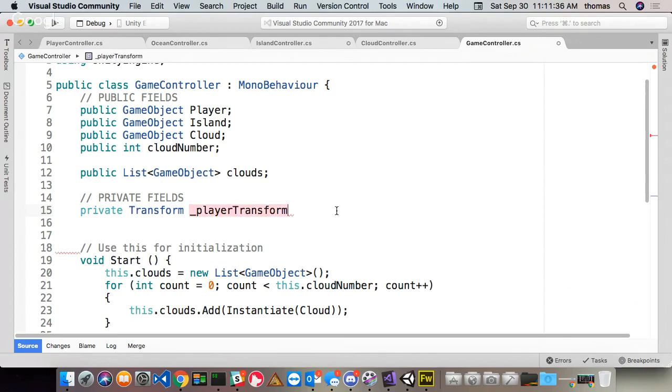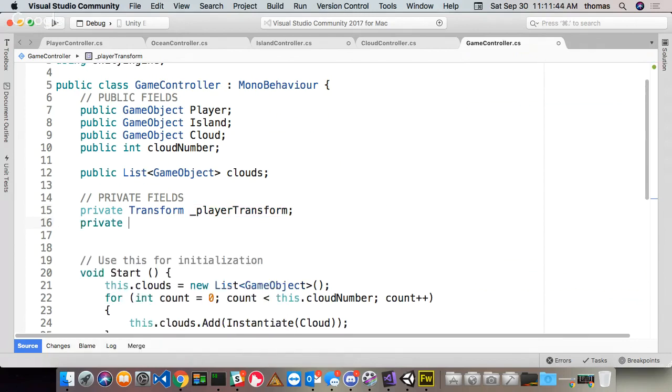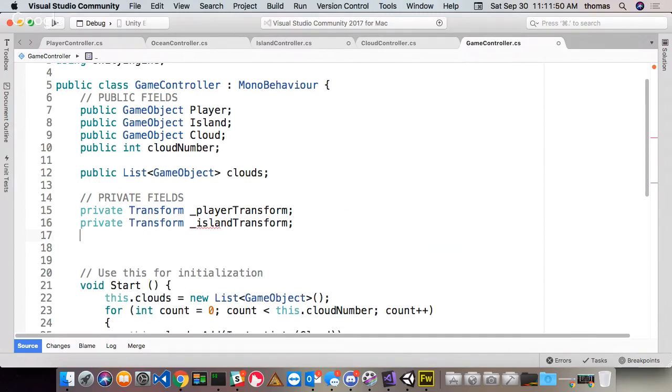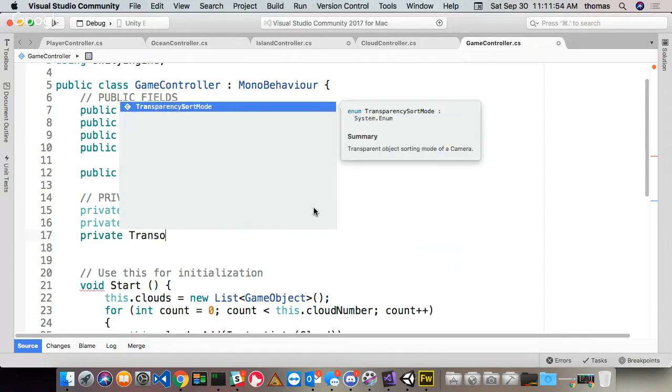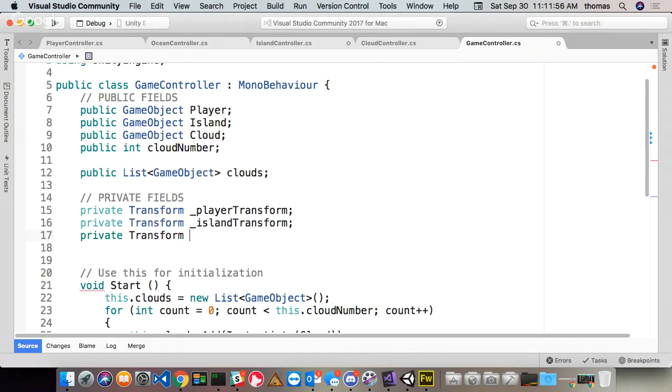Now, inside my Start method, I'm going to define what that is in a second, right? Private Transform islandTransform, and private Transform cloudTransform. Now, again, there's different ways of doing this. I want to show you the hard-coded way of doing it, okay? I'm going to need the cloud transform later, okay? So player, island, and cloud, right?